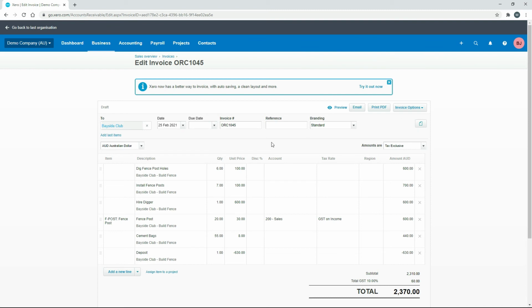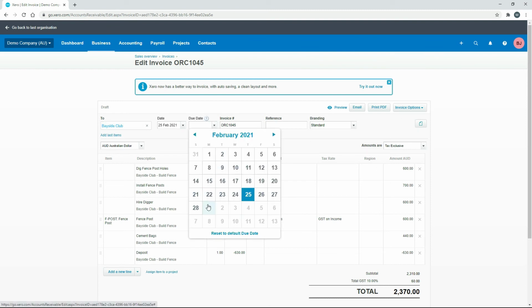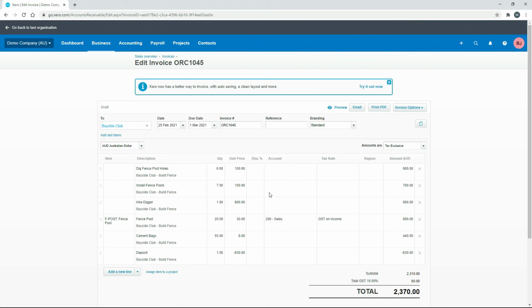Okay, so there we are. So we'll just finish this off. We'll put a due date on it, and we'll just put that sales general ledger code in here for each of these lines. Okay, just like that.